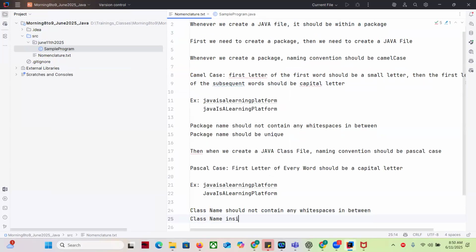Class name inside a package should be unique. Got it? I can have the sample program in another package. That is completely fine. But I cannot have another sample program in this package. Got it? That is why I told you. Class name inside a package should be unique.